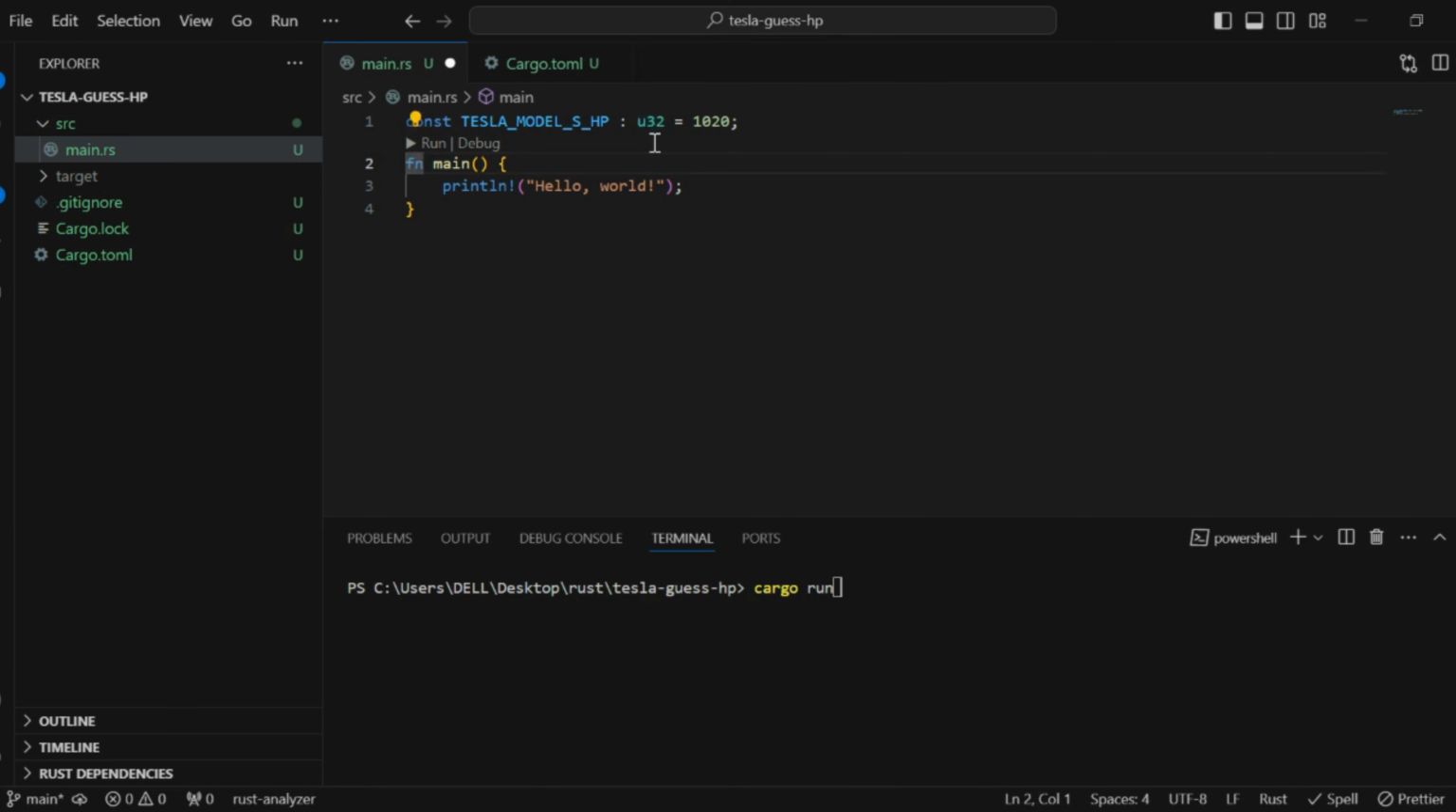Okay, so now we are going to update the println macro here on line number 3, and we are just going to display a message to the user: please input your guess for the horsepower of Tesla Model S car. Okay, so let's just write it, and it's almost done here.